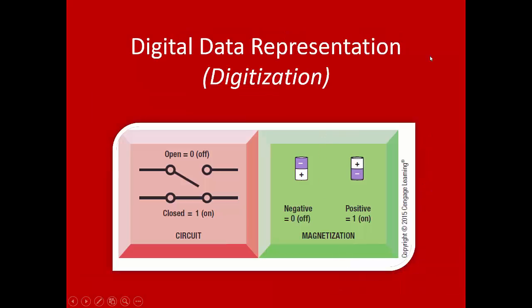Okay, let's begin by explaining how your computer actually represents a 1 or a 0. Well, in your computer, in the processor, or in the RAM, or on hard drives or on CDs, basically it's representing a 1 or a 0, and it's doing that through an on or an off state.